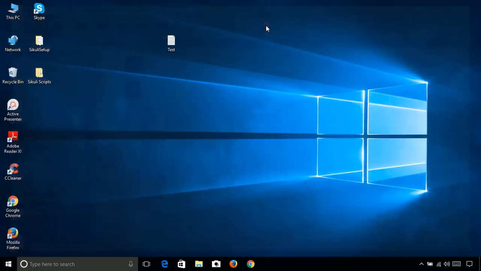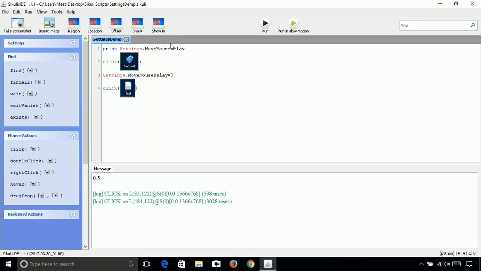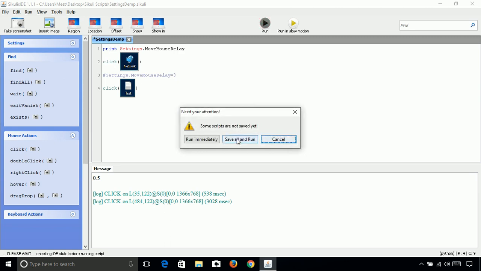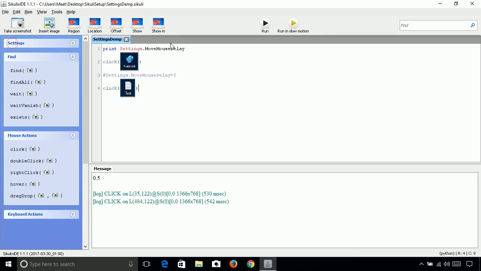Now let's first save it, and then run it. It has clicked on network, and there is a delay in moving the mouse. So delay will be added in the movement of the mouse. Now let's comment it out and then see again what it is doing. Save and run. See, you can see the difference between without setting this move mouse delay, and with setting this move mouse delay.